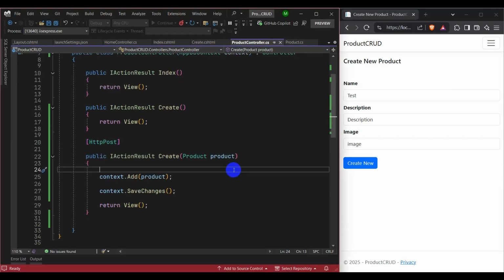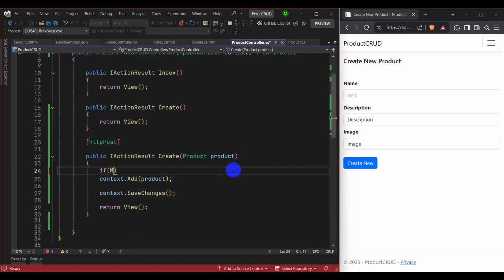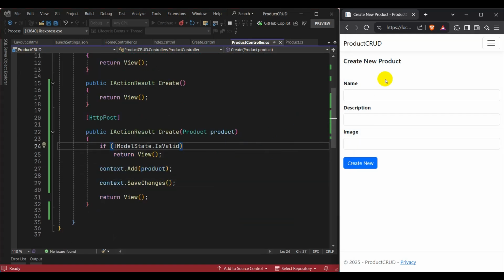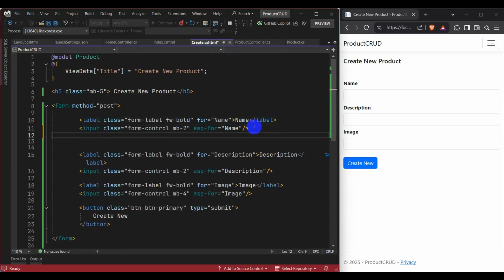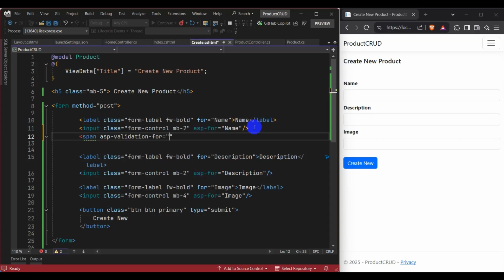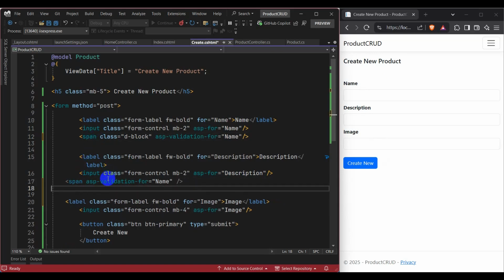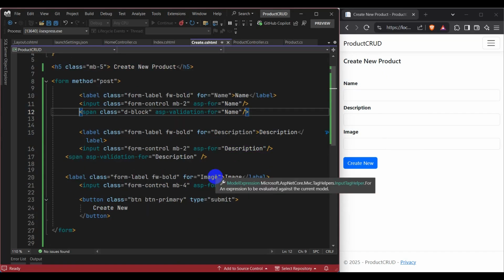So let's validate our product. Let's check if the model state is not valid, then just return the view. Now let's display the error message. So let's go to create.cshtml. Here let's add an asp-validation-for, let's say name, and let's copy this one. Let's give class text-danger here and paste it in description. Let's make it description, save it.